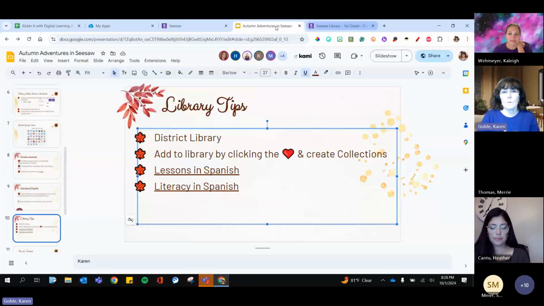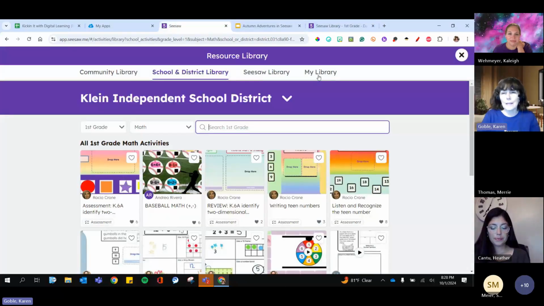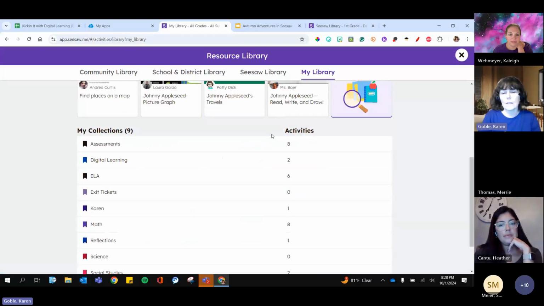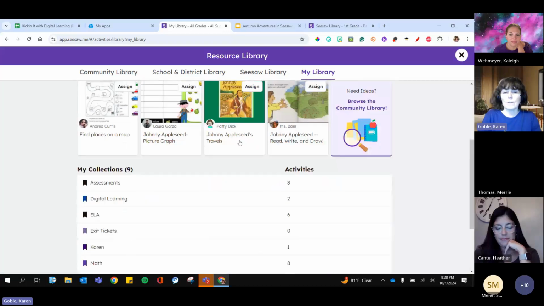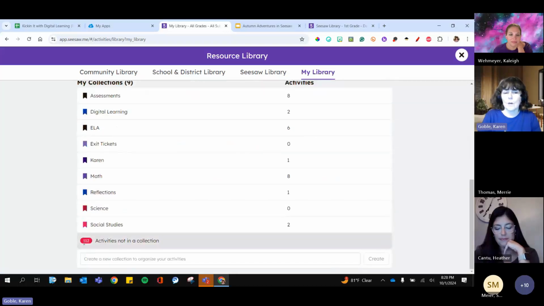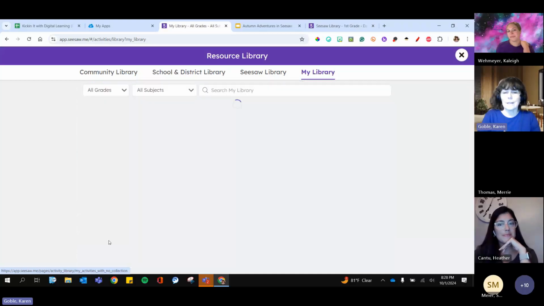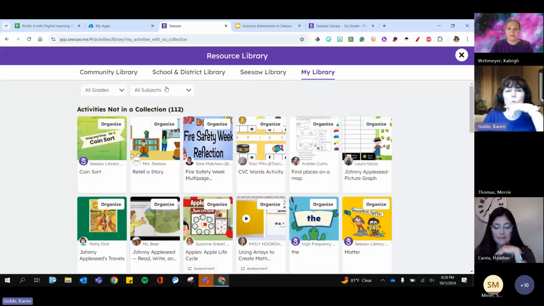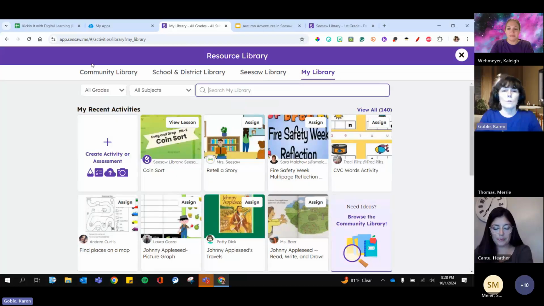The other thing I want to say is don't be like me. When I first started in Google, my Google Drive is a mess. When you add things to your library, I added a bunch of stuff tonight and I didn't put it in a collection. If you scroll all the way down, look at that. I have 112 activities not in a collection. When I click here, they're just loose, and it won't even load them all. So what you want to do in your library, or let's go back to the community.